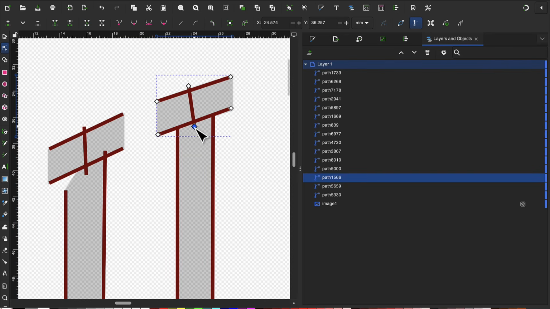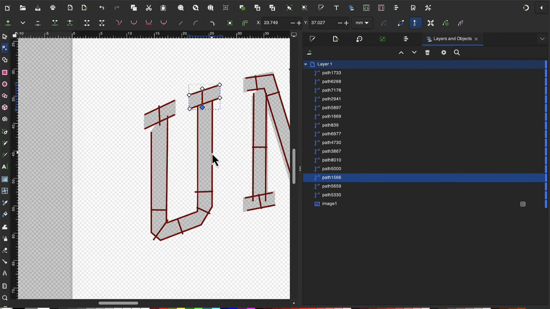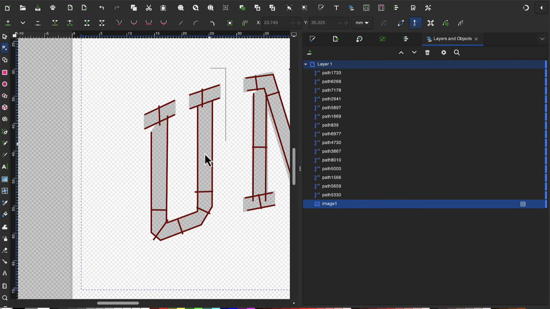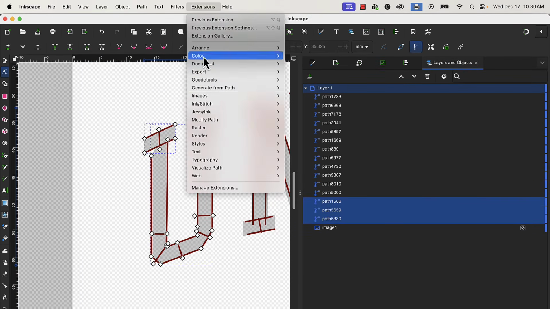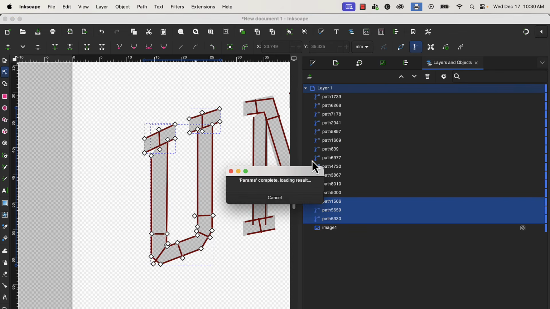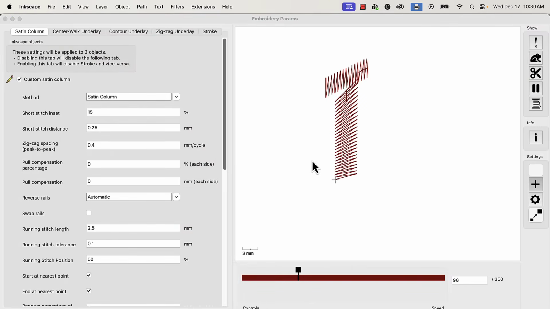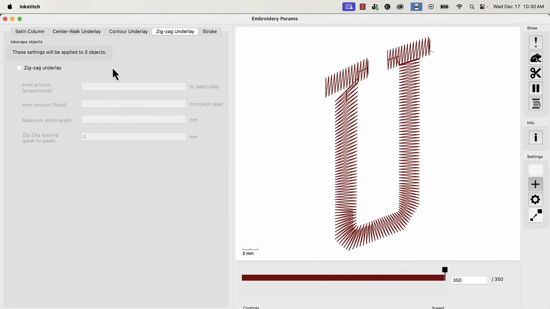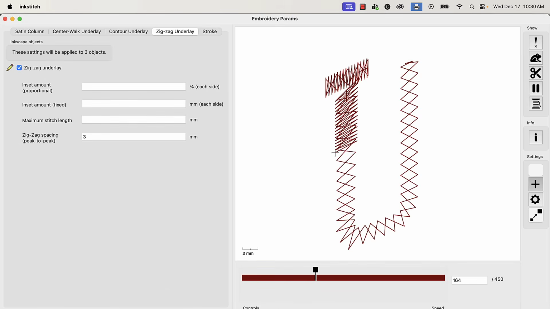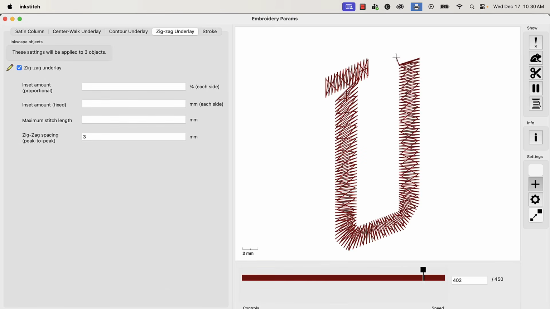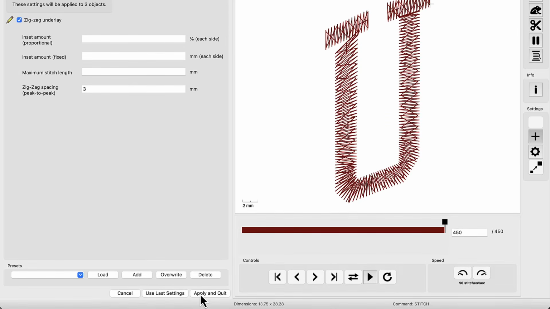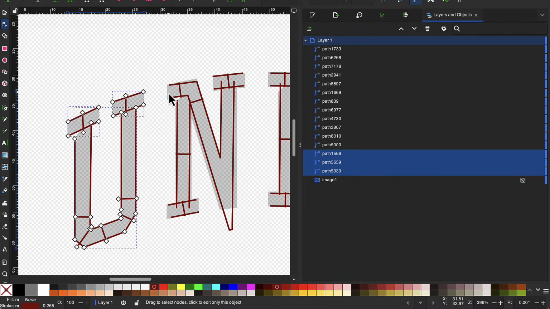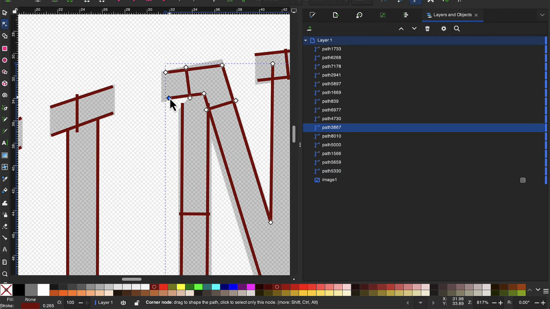And now once I have everything done, I can select everything that makes up the U. And now go to extensions, ink stitch, params. It'll recognize this is a satin stitch and will actually make it a satin stitch. I can add a zigzag underlay to give it a little more depth. And now I can hit apply and quit. So now I have the U done that way. I'm going to continue and do the same thing to all of my letters.